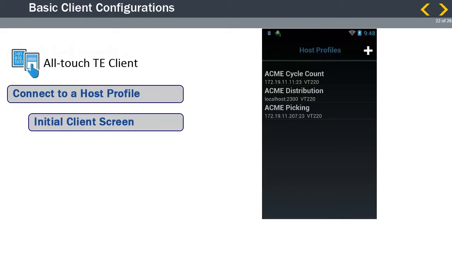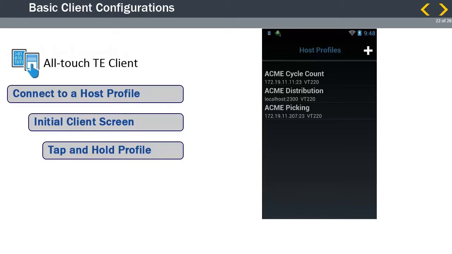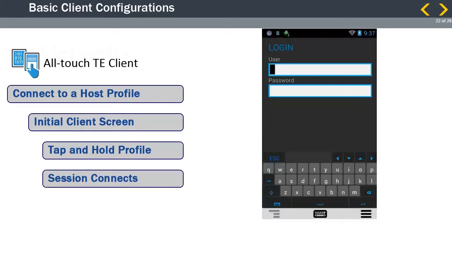Once you have all your host profiles configured, you are now ready to connect to a host. From the initial host profile screen, tap and hold on the desired host profile session. The session will connect based on the parameters of the host profile.